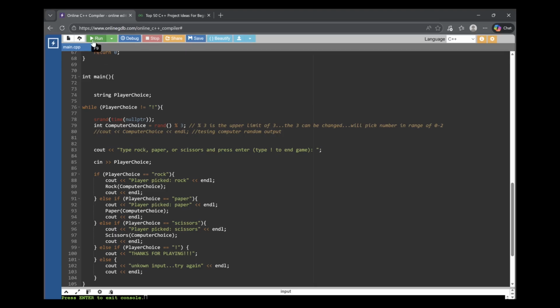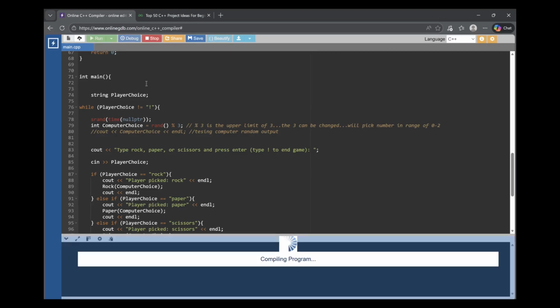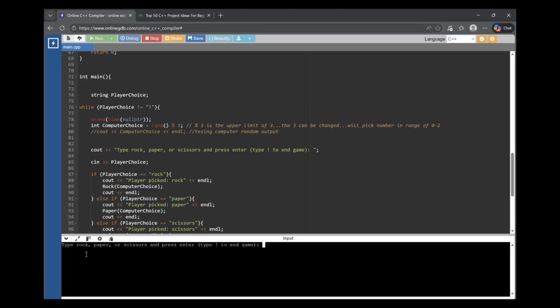And actually, you know what? No, let me go ahead and just run this right now. So right here again, type rock, paper, or scissors, and then press enter. So again, we press rock, hit enter. It says player picked rock, computer chose paper, computer wins.